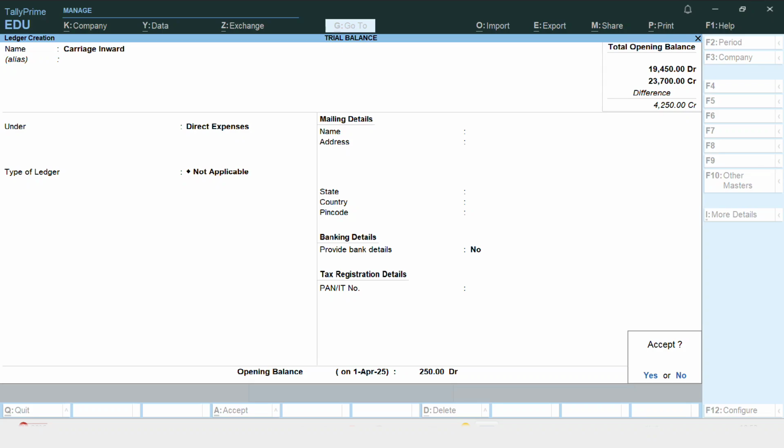The next one is carriage inward with the group direct expenses and an amount of 250 debit. Next is carriage outward with the group indirect expenses and an amount of 500. Enter the name and amount and click Enter. The next one is sales return with the group sales account and an amount of 500 debit. Before clicking Enter, check the debit and credit.